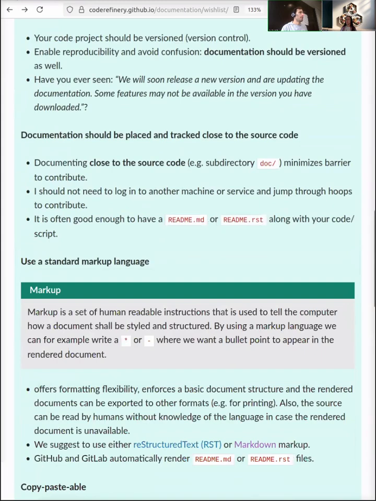Then there's this one thing. Chanyu, whenever you want, you can interrupt me. I'm just going to go through this. Documentation should be placed and tracked close to the source code. Why do we want that? Because if you keep it this way, it's easier for the developers to contribute to documentation and to make sure that these things are kept in sync.